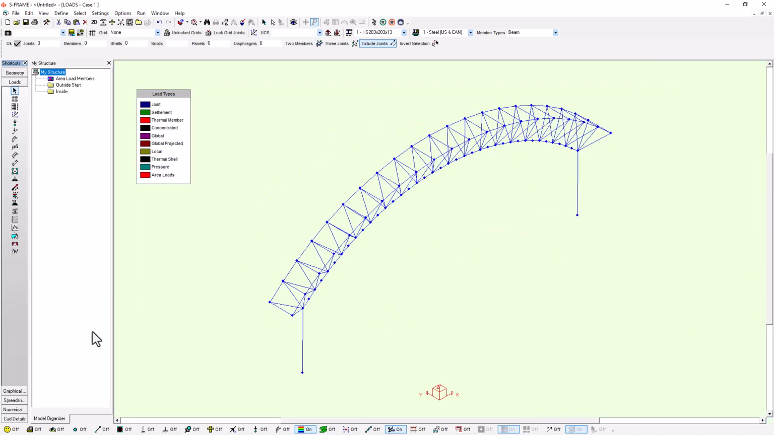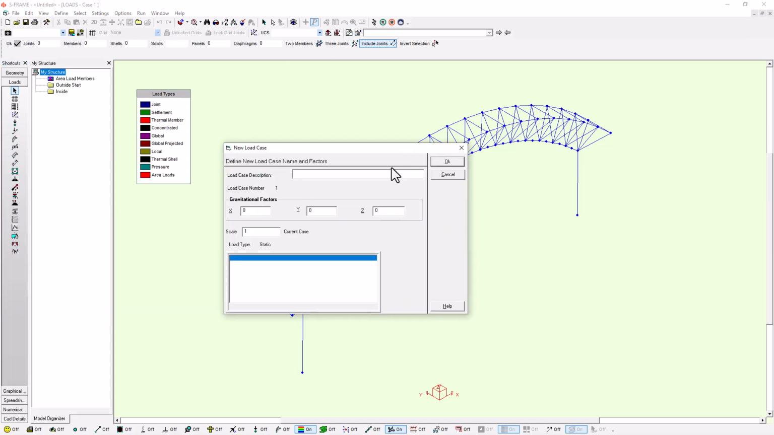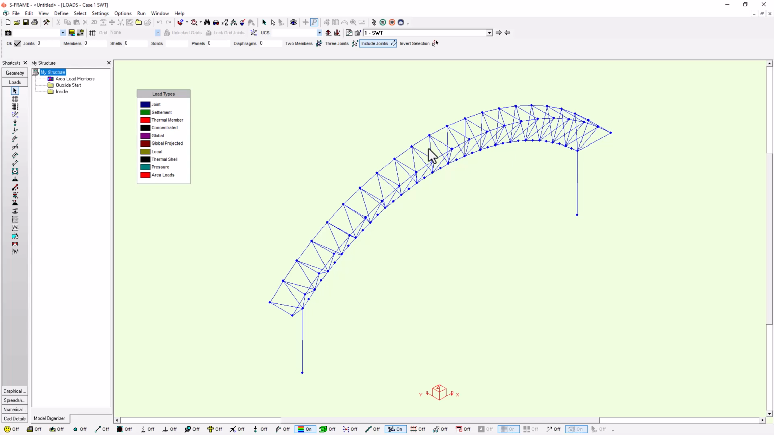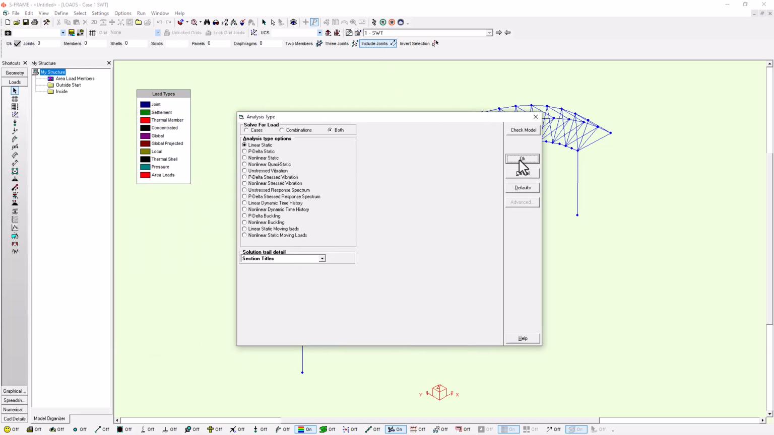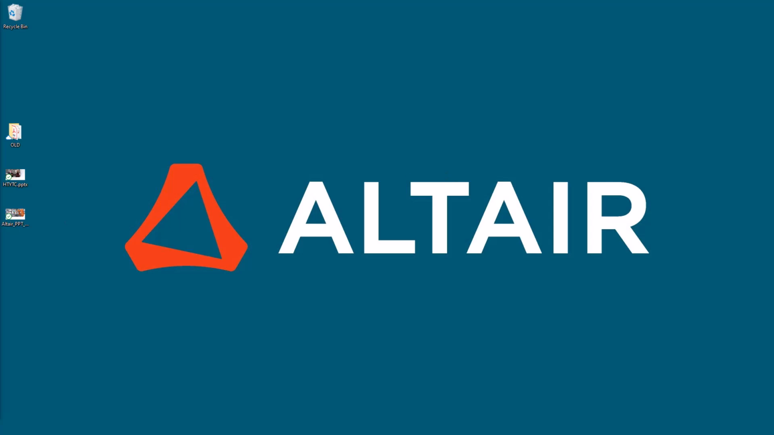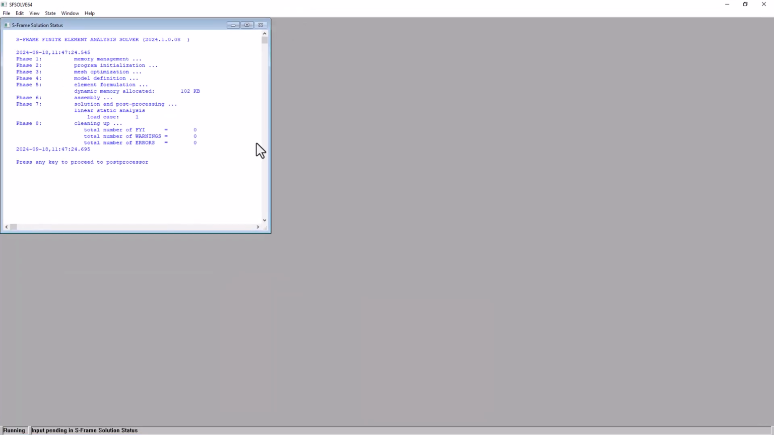And lastly, let's just go to the loads tool and, just as a test, I'll add a self-weight load, -1 in the z direction. Click OK. And go ahead and run the analysis. So linear static analysis. And we can see that we get a clean solution.